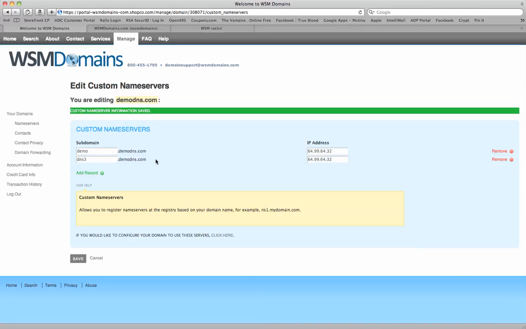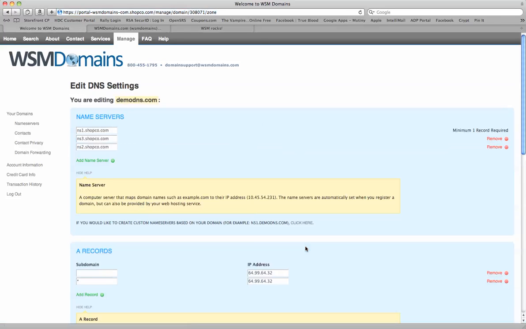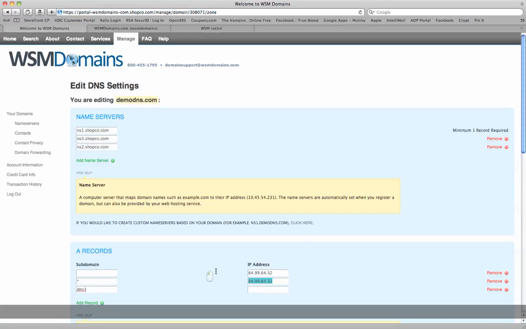Normally, whatever name server you're running, you would add an A record for DNS3 pointing to that IP address. That helps for resolution. So I'll just show you how I would do that if I was still using WSM DNS. I'm going to add another A record here. And I used this IP address, so I'll just copy and paste that in here.